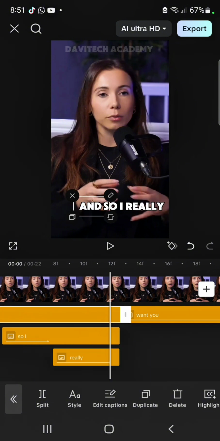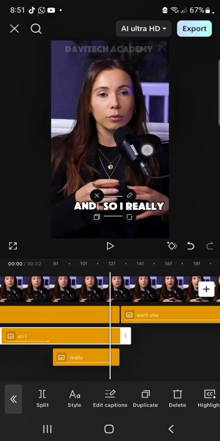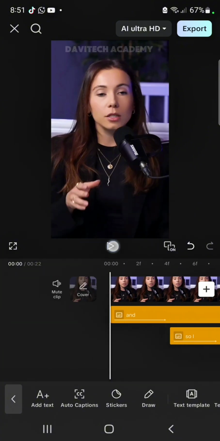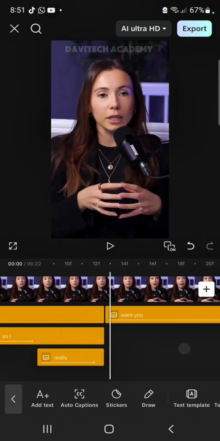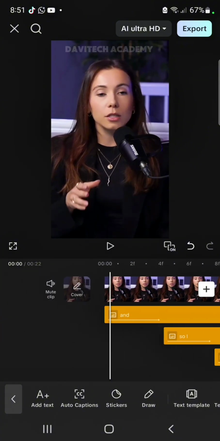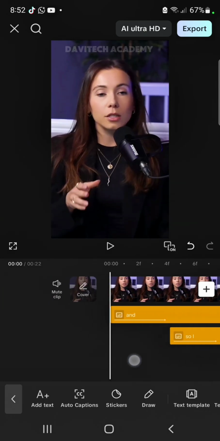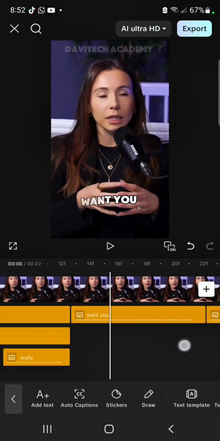So let's set it, okay, so let's play this part. So you see how this one comes in. The three of them just appear together. That's how the scene is.